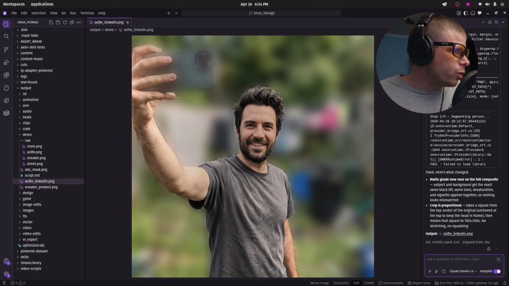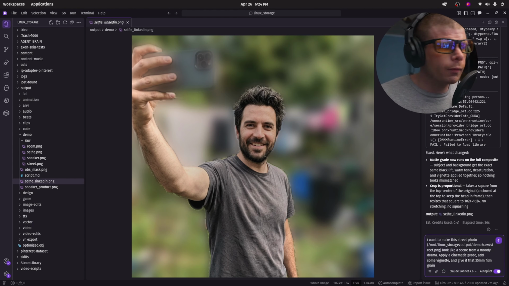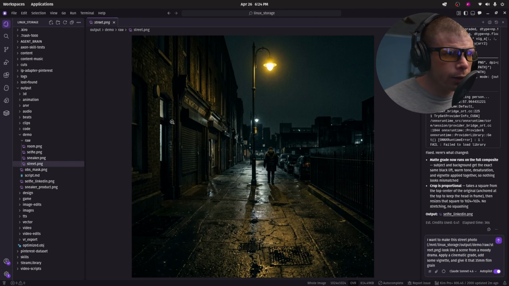a cinematic moody street. Our prompt is going to be, I want this street photo, I selected the wrong spot, I want this street photo at path to look like a scene from a moody drama. Apply a cinematic grade, add some vignette, and give it that 35mm film grain. And then I'll show you what's going in. And this is an AI generative image. All of them should be.